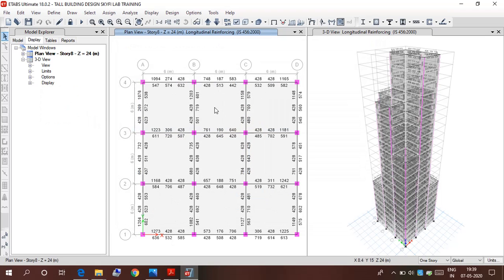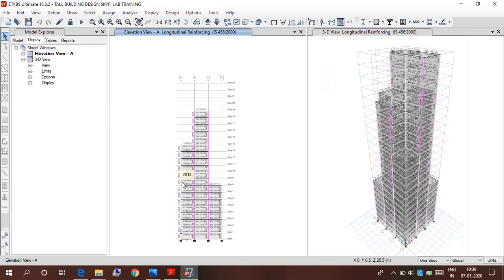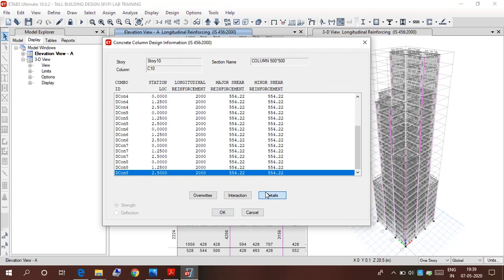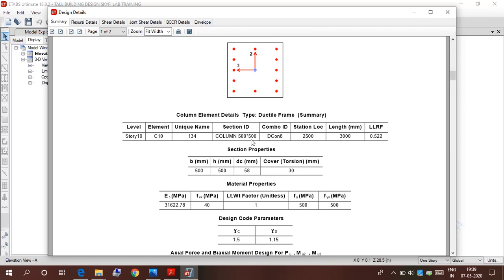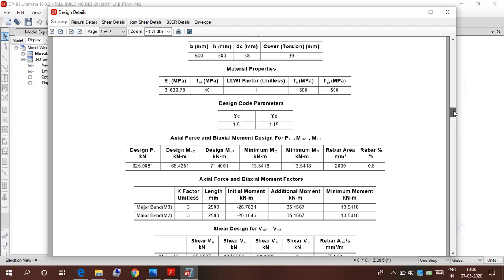We can also get the design detail of the column. For this we have to go on elevation A, here we have to go on details. Column 500 by 500, design load 625 kilonewton, moment 68, 71, rebar area 2000 mm square, percentage 0.8, maximum allowed is 4% for rectangular column and 6% for circular column.